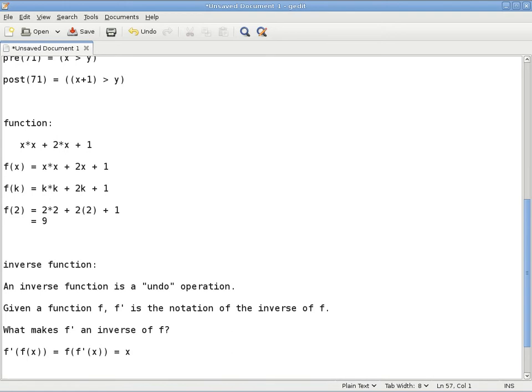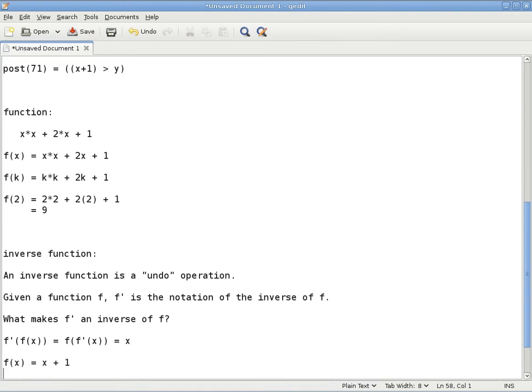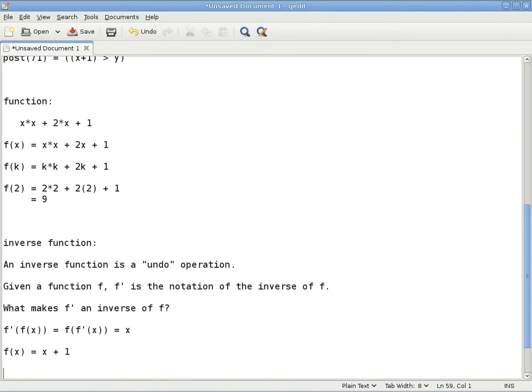Because if you look at this one here, x is the original value. I perform function f on x. I get a particular value, possibly the same, possibly not the same, I don't care. But if you apply f prime to that result, you get x back. Is that okay so far? Let's do some examples. Let's make some examples that are kind of obvious. We'll just say that f of x is x plus 1.